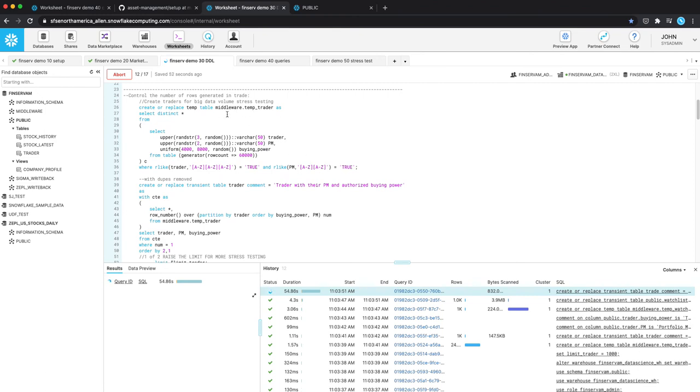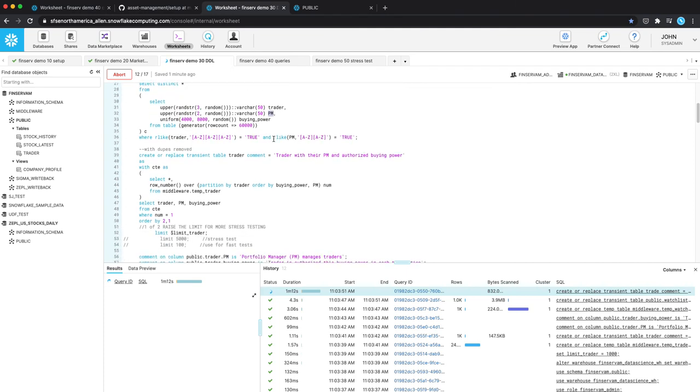So this is just a random letter generator to create 3-letter traders and 2-letter PMs. PMs are portfolio managers. They're basically the managers of a certain set of traders.